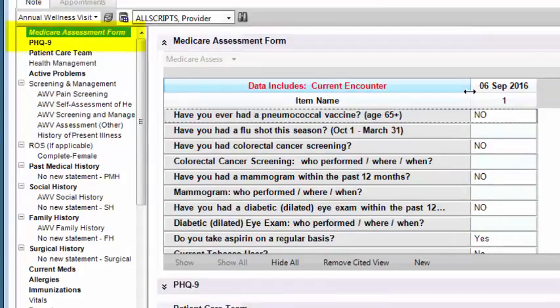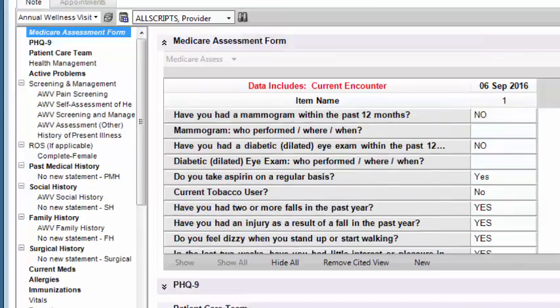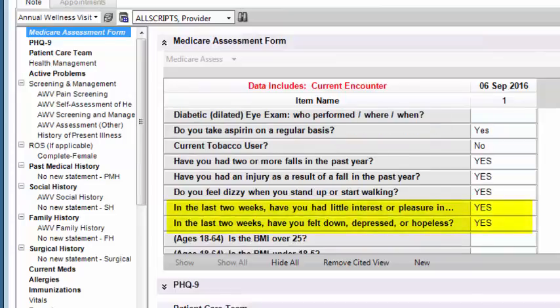Inside the note, you will see the results of the Medicare assessment form in the Prevention or the Medicare assessment form section. Scroll down to the two depression screening questions and review the patient's answers. And as you can see, this patient has answered yes to both questions, making this a positive depression screening.